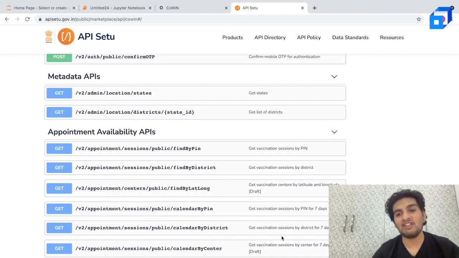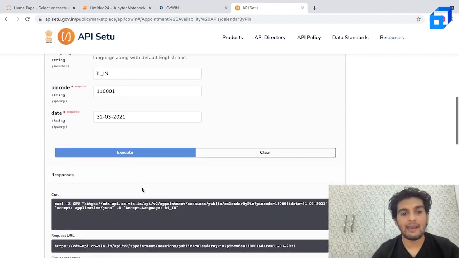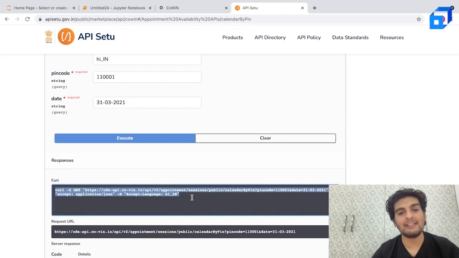So, get vaccination sessions by district for 7 days. And here I have get vaccination sessions by PIN for 7 days. Since I want it with respect to PIN, this is what I'd have to get. So let me just click on this, and if I scroll through, this is where you will see the URL.